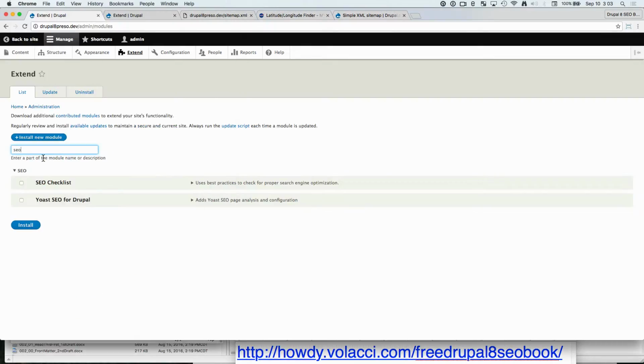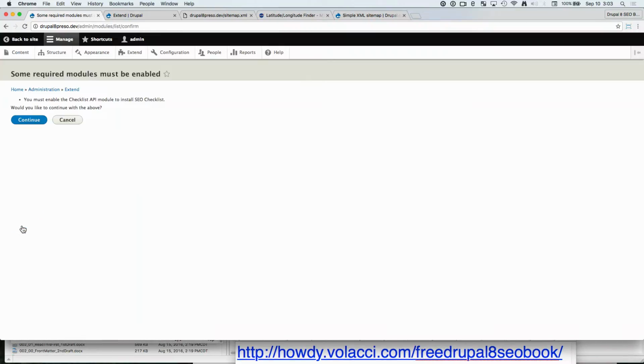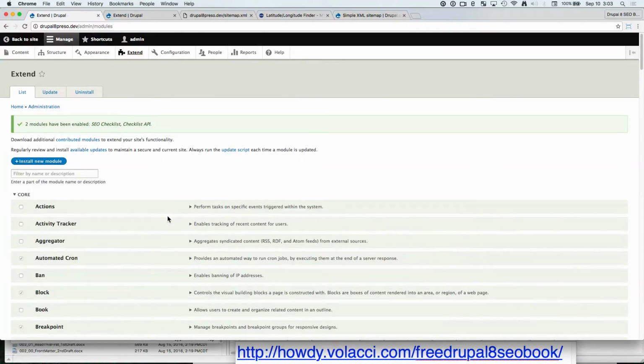But in any case, the first thing that I'm going to do when I approach doing SEO on a Drupal 8 website is install the SEO Checklist module for Drupal 8. This module is not currently available on D.O yet. It will be in the next few weeks. As I said, I wrote the book and created the module at the same time, and I'm going to release them both at the same time. So in the next few weeks, it'll go up on D.O.